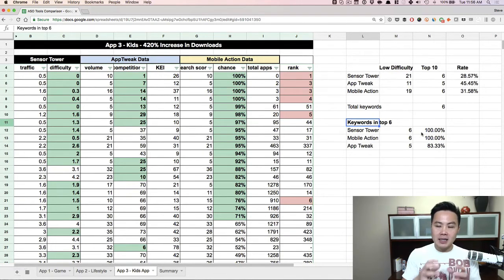Of the 6, did each tool, this is what I'm trying to figure out right here, of the keywords that we ended up being in the top 10 for, which keyword tools told us we would end up there? And the top section is saying, of the keyword tools that you're telling us have low difficulty, which ended up being correct. So obviously this is kind of skewed. The more keywords that you tell us are going to be low competition and where we end up, the higher your rate is going to be. And unfortunately, AppTweak just doesn't tell us enough keywords are low difficulty, and that's why they're always at the bottom here.